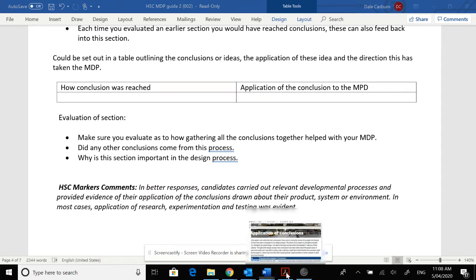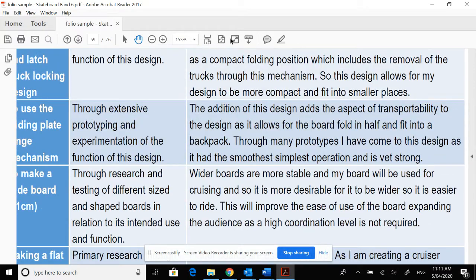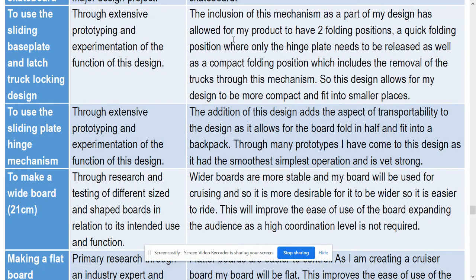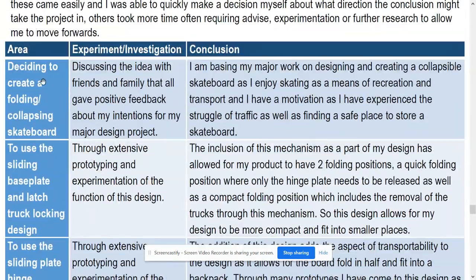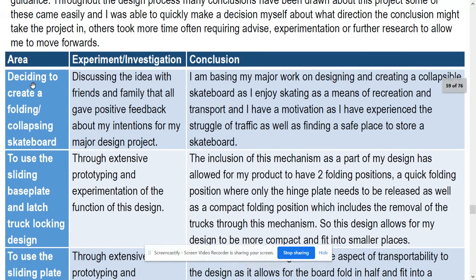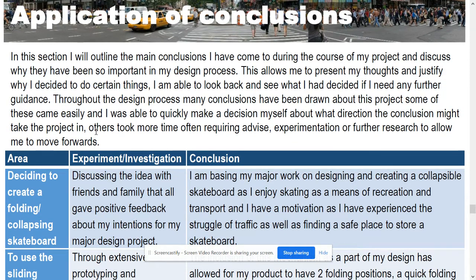So here's one way that you could do it. Let's just make that big for you guys. Here's the area that the decision was made in. So the application of conclusions, a bit of a lead-in. I'm a fan of the lead-in. It might waste a bit of space, and if you need your space, get rid of it. But hey, it explains you know what you're doing.